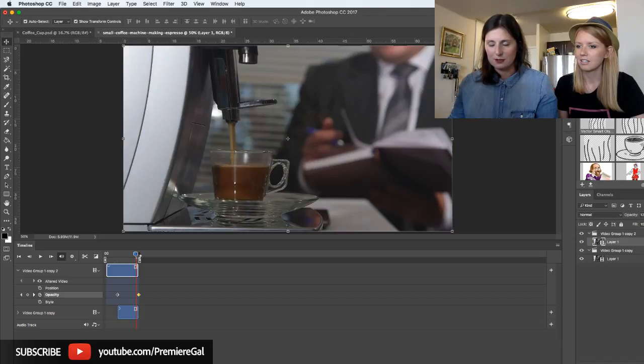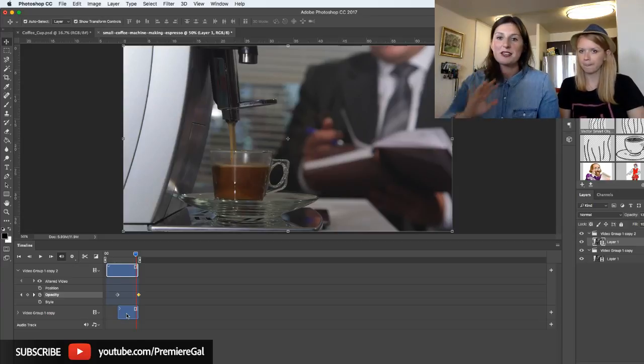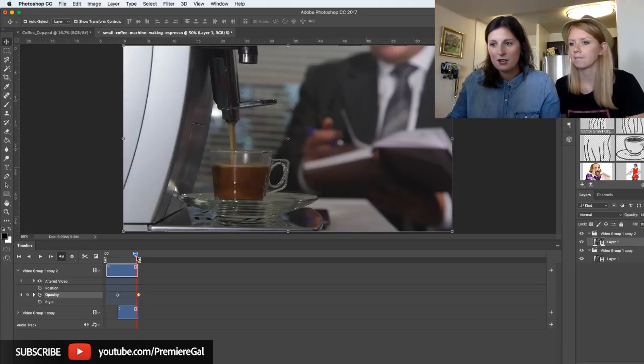Okay, so I think we got everything I need here. Okay, so it's Shift Option Command C. Okay, so we just reduced the opacity on the top layer. Yes. And now what are we doing on the bottom layer? Nothing yet.